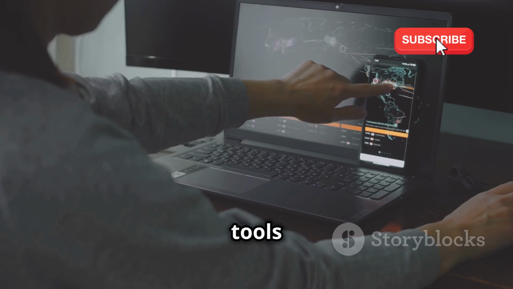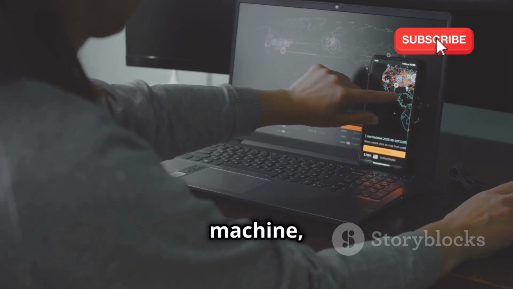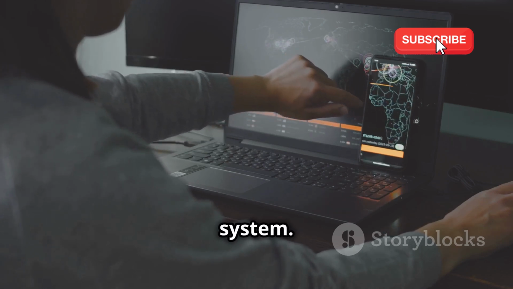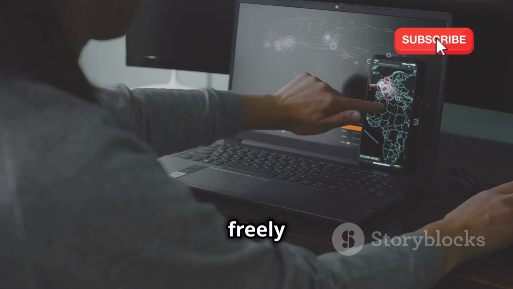Remember, installing tools like Zphisher should always be done in a controlled environment, preferably a virtual machine, to prevent any accidental damage to your primary operating system. This practice not only safeguards your main system, but also allows you to experiment freely without any risks.